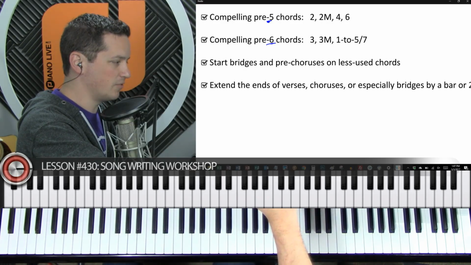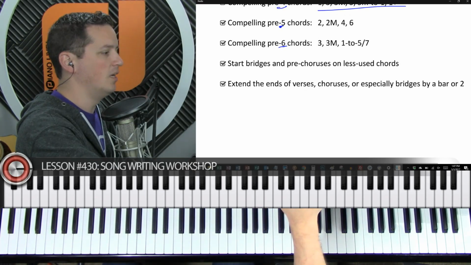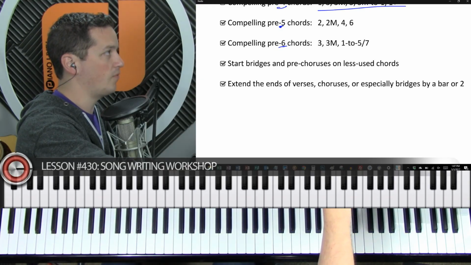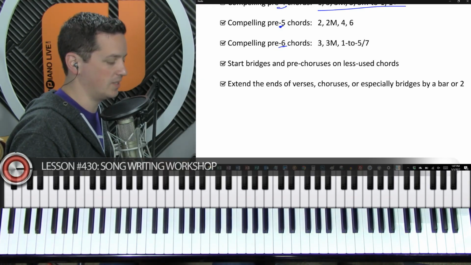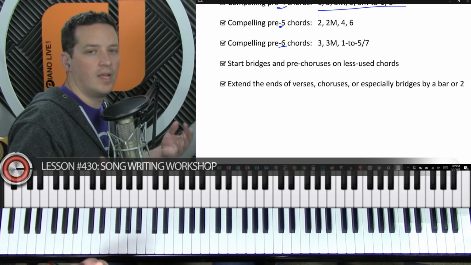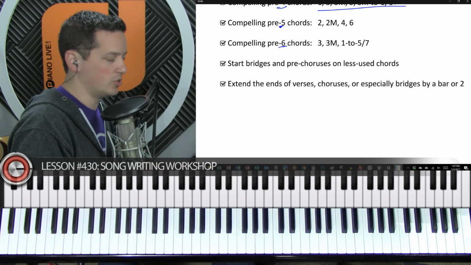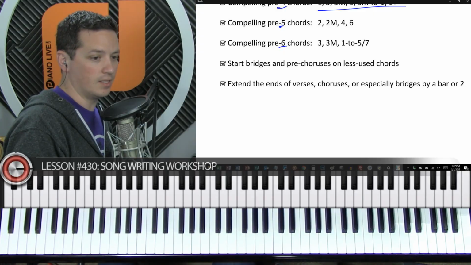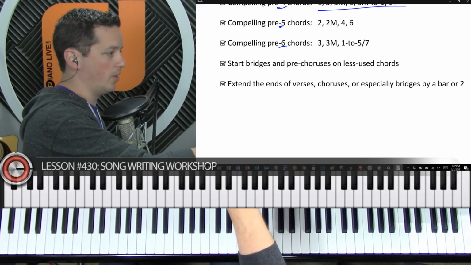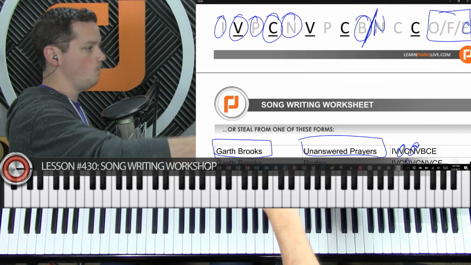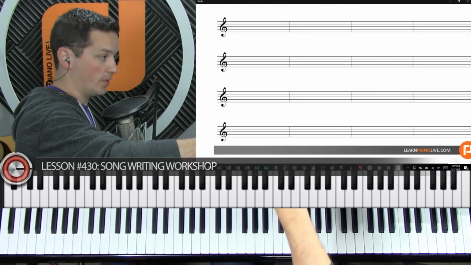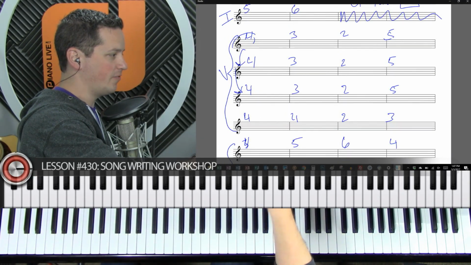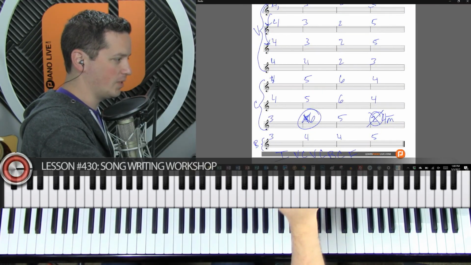Then extending the ends of verses or choruses, especially bridges, by a bar or two. Whatever you have in most cases going into that chorus, again, this is all about creating anticipation and then resolving it, creating tension and then resolving that tension. So one way to do that is just extend a section by a couple bars. So if we had, for example, this thing, right, where was it? We had the 5 and it led up to the other thing really well.